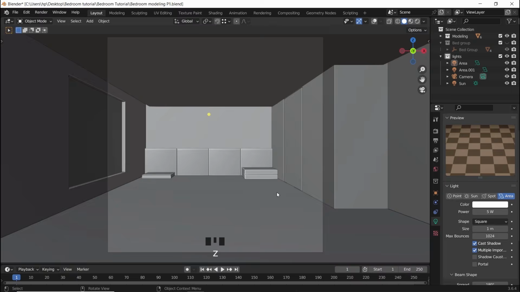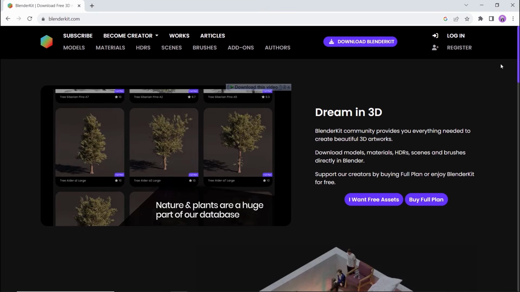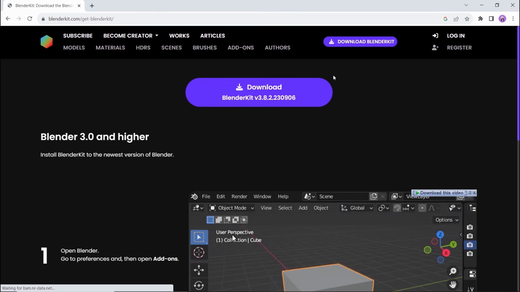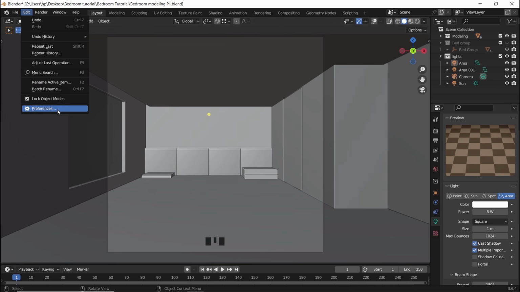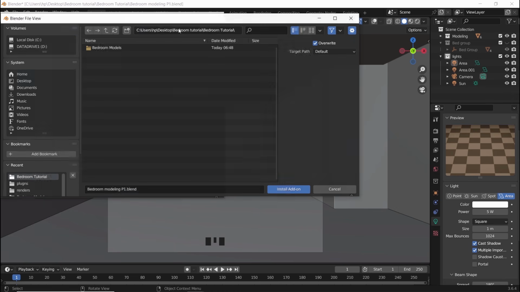For the floor material, I will use the kit library. You can get the add-on from the main site and install it in Blender, then log in to register and get free models and materials directly inside Blender.